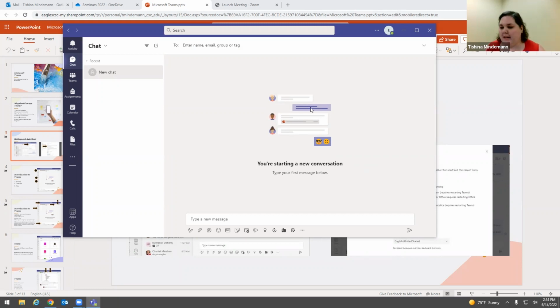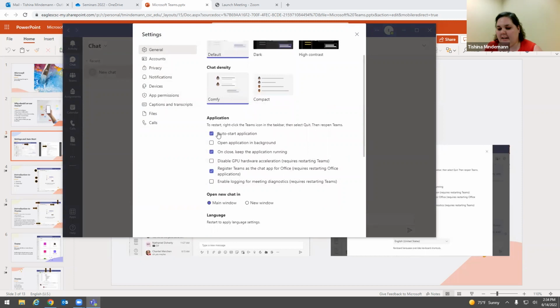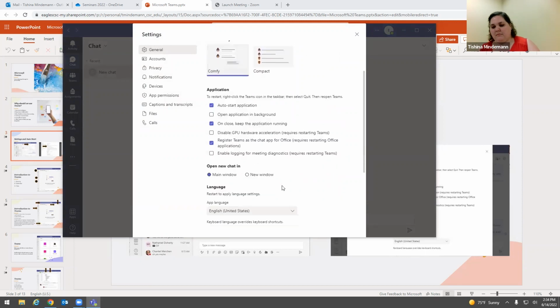The best way to do that and to change any of your settings is to go to what we call the jelly bean. So this is the jelly bean right here. And you click on settings, and you can change it to dark mode. You can put it in high contrast. You can do all kinds of different things, but right here is where you click to auto start the application. So anytime that you start up a computer, it will automatically start up the application for you.